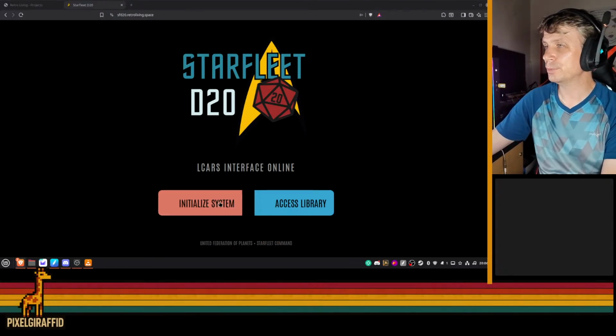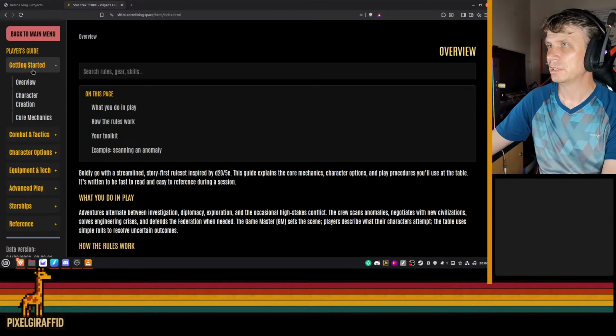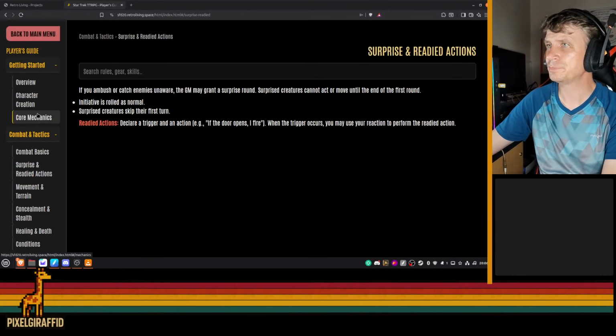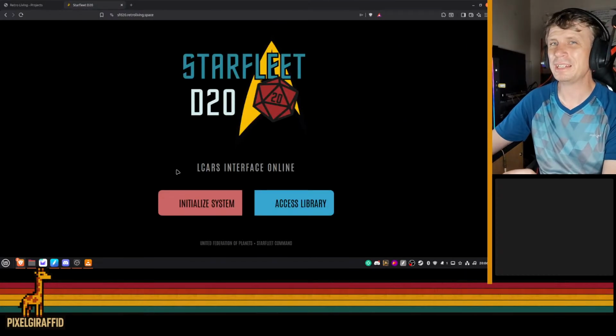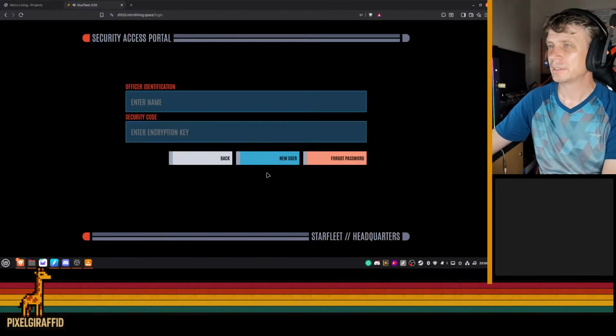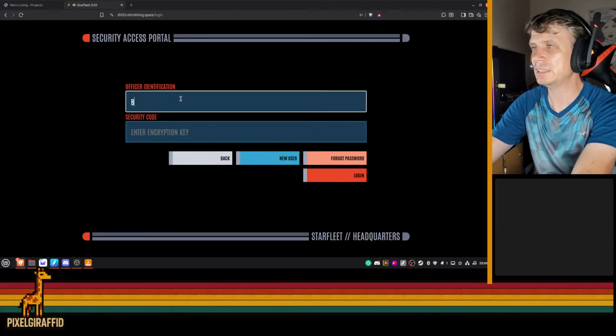And it looks really cool. So this is just the rule set that I've got here. The rules reference, you can go and read all about it. But the main event is this system here. It is, in fact, a digital character sheet and DM screen.